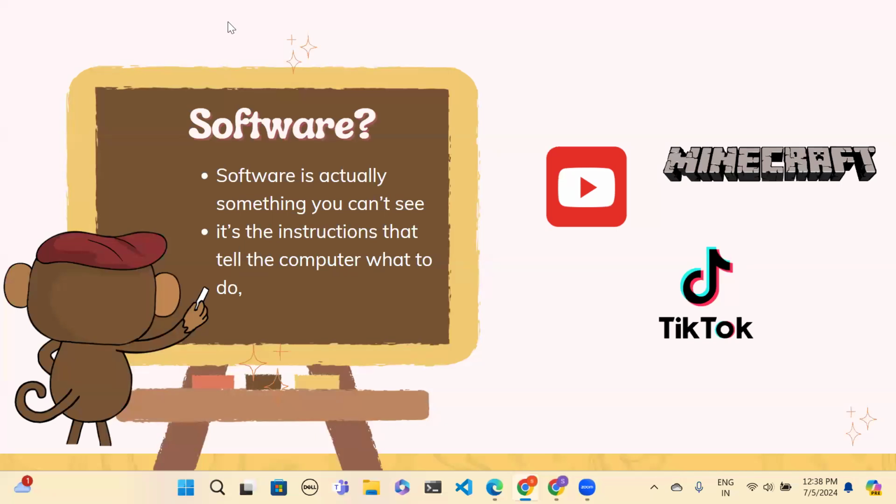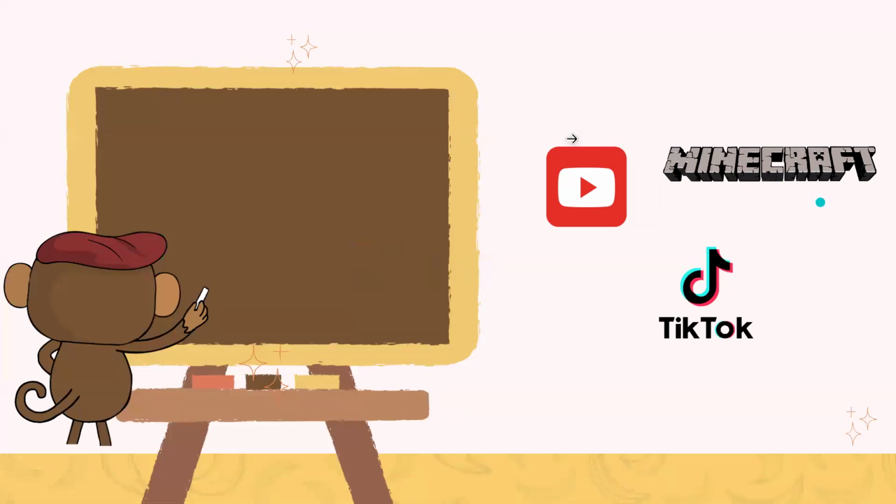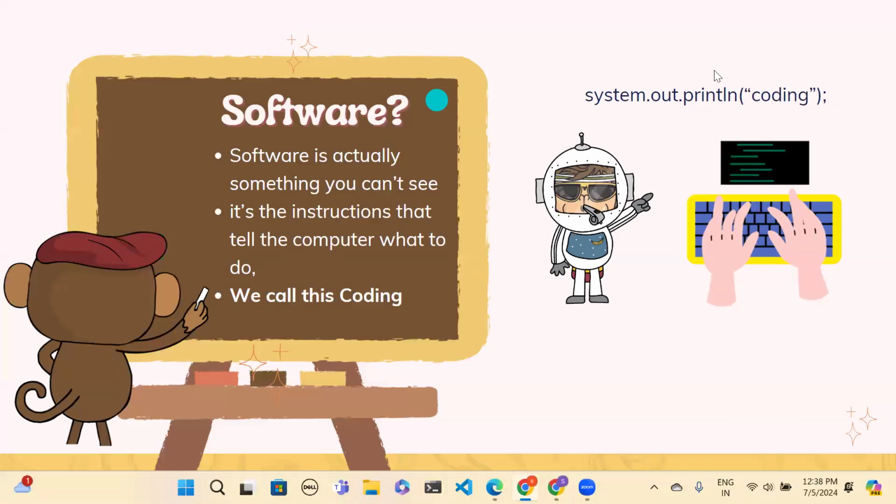Okay, I will try to slow down. Yes, we can't touch YouTube. Those items that are not touchable are called software. Then moving to the next slide. Software, repeating again, is the instruction that tells a computer what to do. In coding terms, it is also called coding. What is coding? I will introduce it later in more detail.